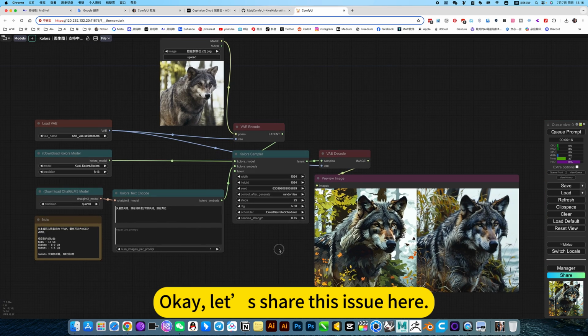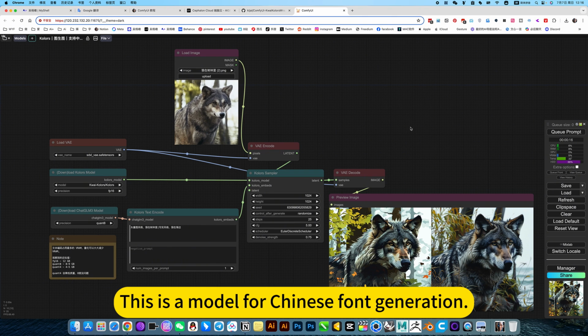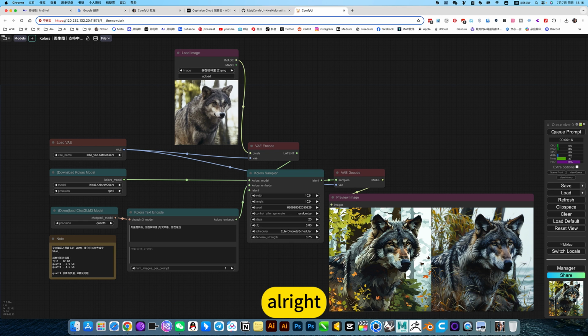Okay, let's share this here. Everyone, go and use this most powerful model for Chinese font generation. Alright, go have fun.